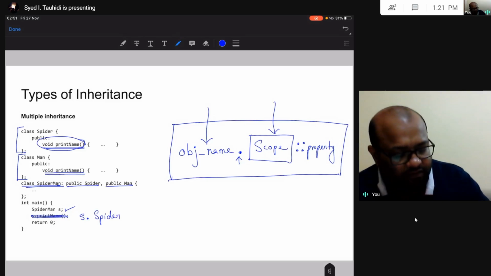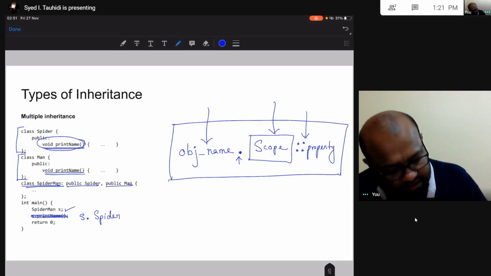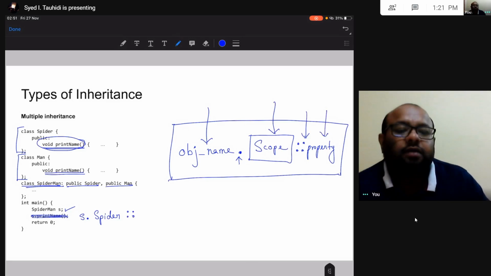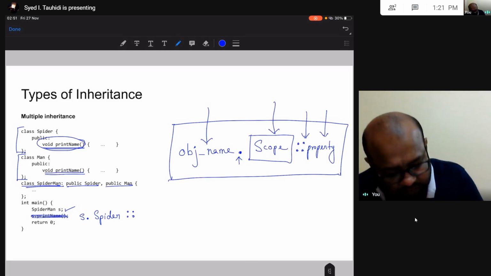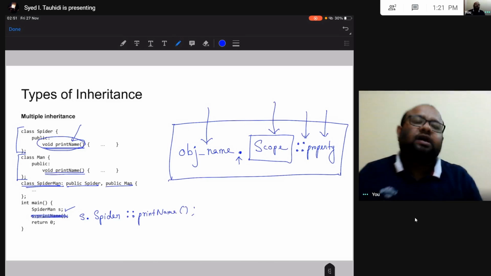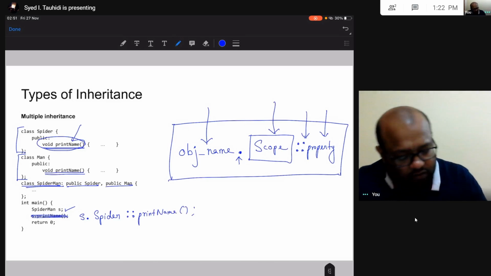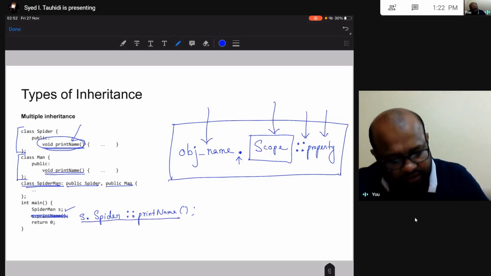Alright, then I have to give the scope resolution operator, let me put that, and finally I have to write the method name that I want to call. Here, what is the method name? Print name. So I'm calling print name. Okay. Now I no longer have any ambiguity. When I write this line, it means that this is the method that has to be called.